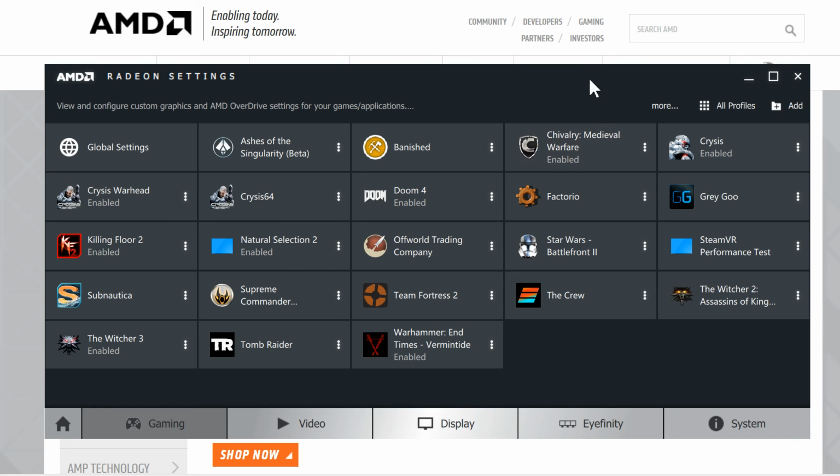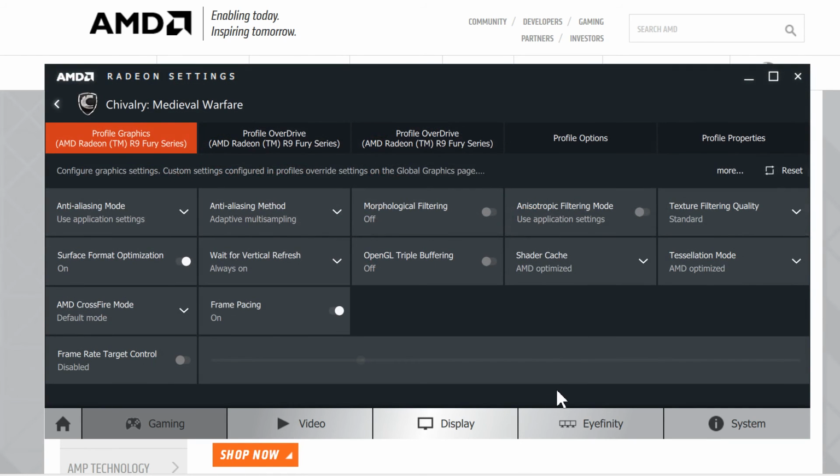I did do Chivalry. Chivalry did not seem to lend itself well. This is another example of a game that did not lend itself well to FreeSync at all. Basically, you just got to leave it on VSync and be happy, and it works as is because it can run that well.